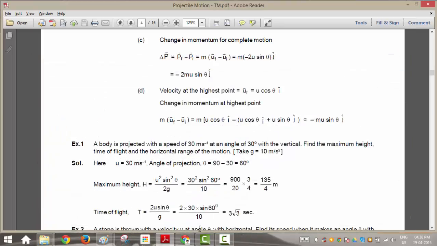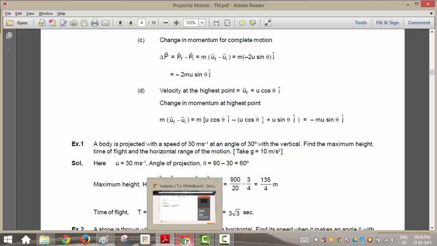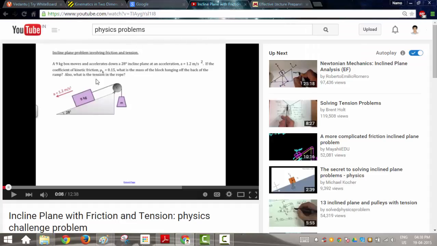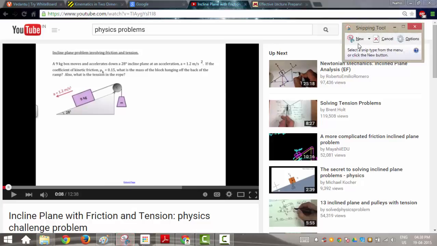Apart from that, if we encounter a video in which a question is being discussed, for example, I went to YouTube, I could find a physics problem over there and I found it pretty interesting. So if it was a mechanics problem, like we see here, there's an inclined plane problem, and if I wish to use the same in my lecture.